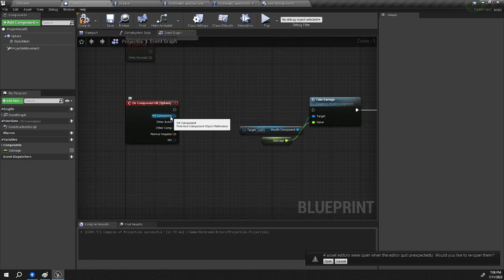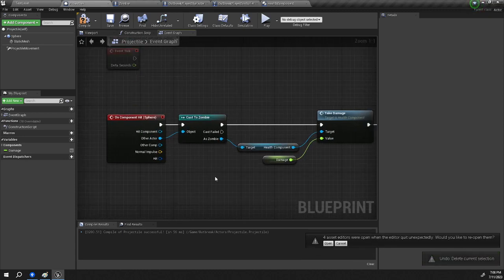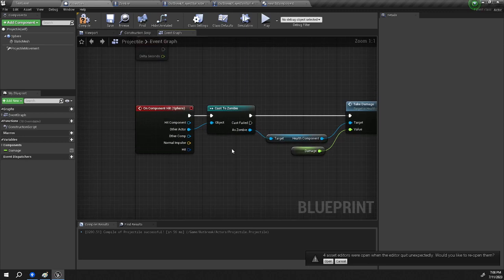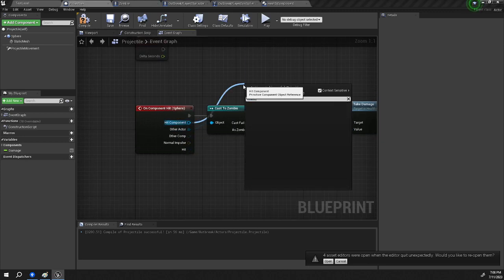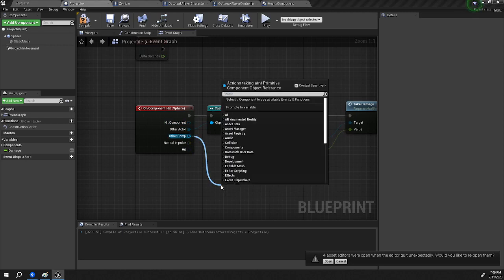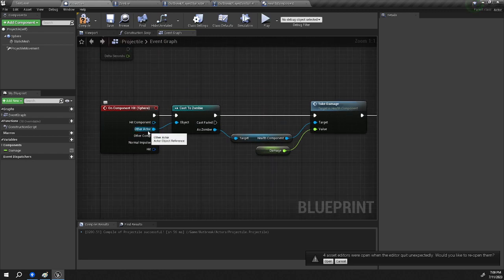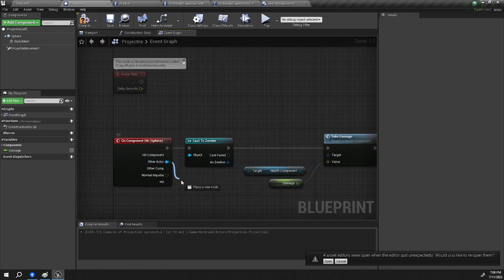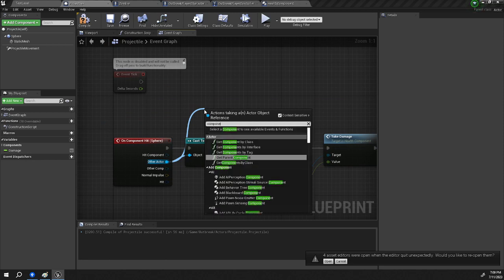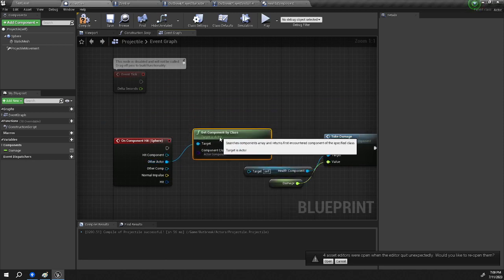Let me see if this works. There's also a way to get the health component here. Health. Get health. Oh, health. In case you don't want to check for the zombie, you should be able to get its components. Ayan. Get component by class.